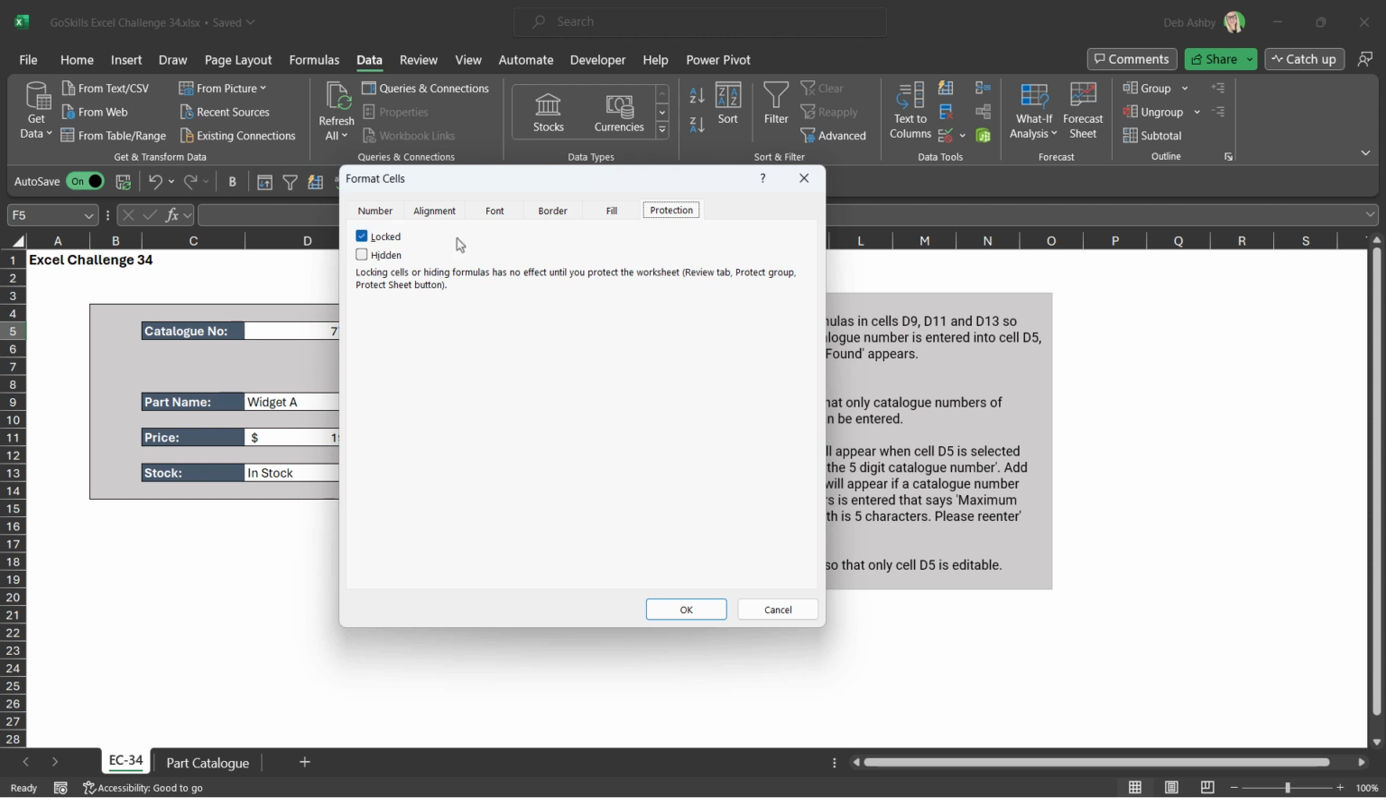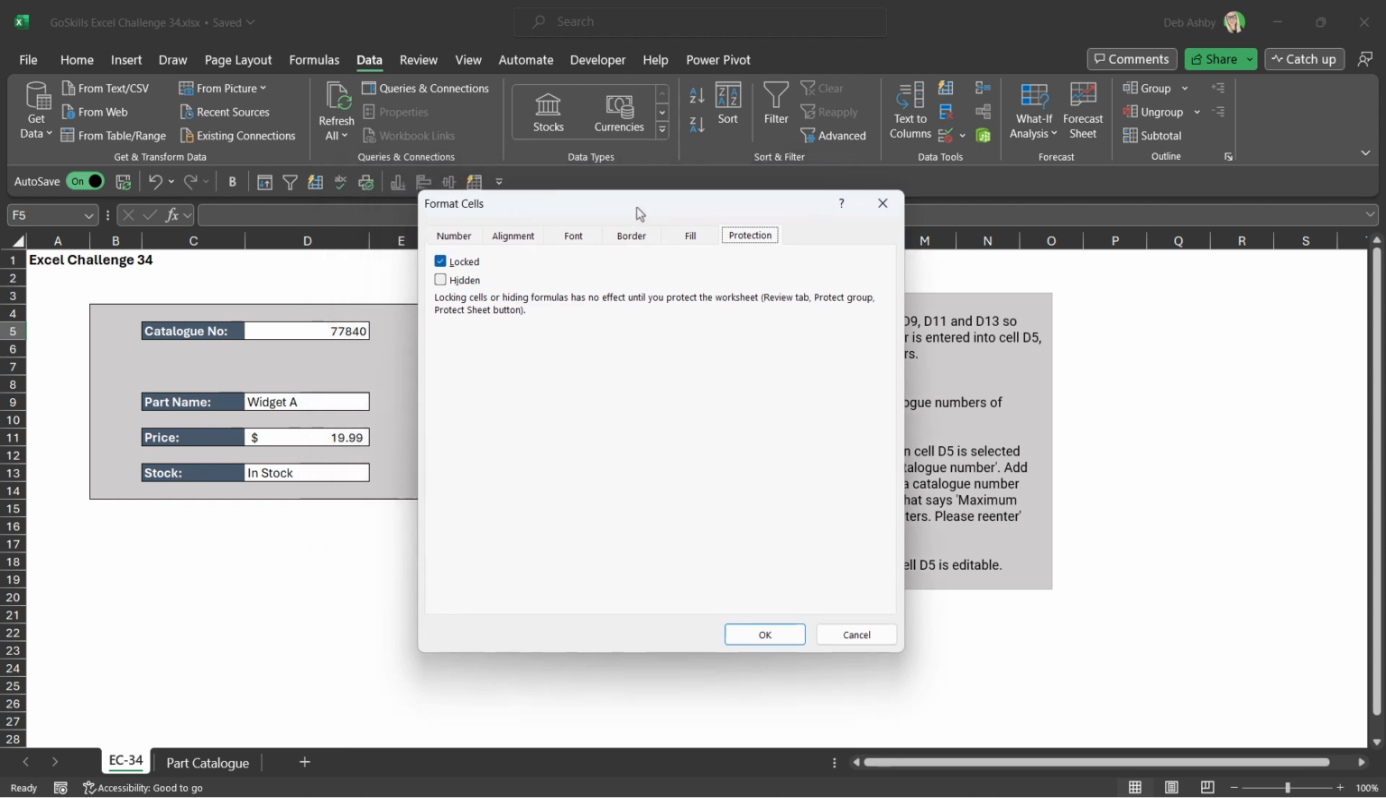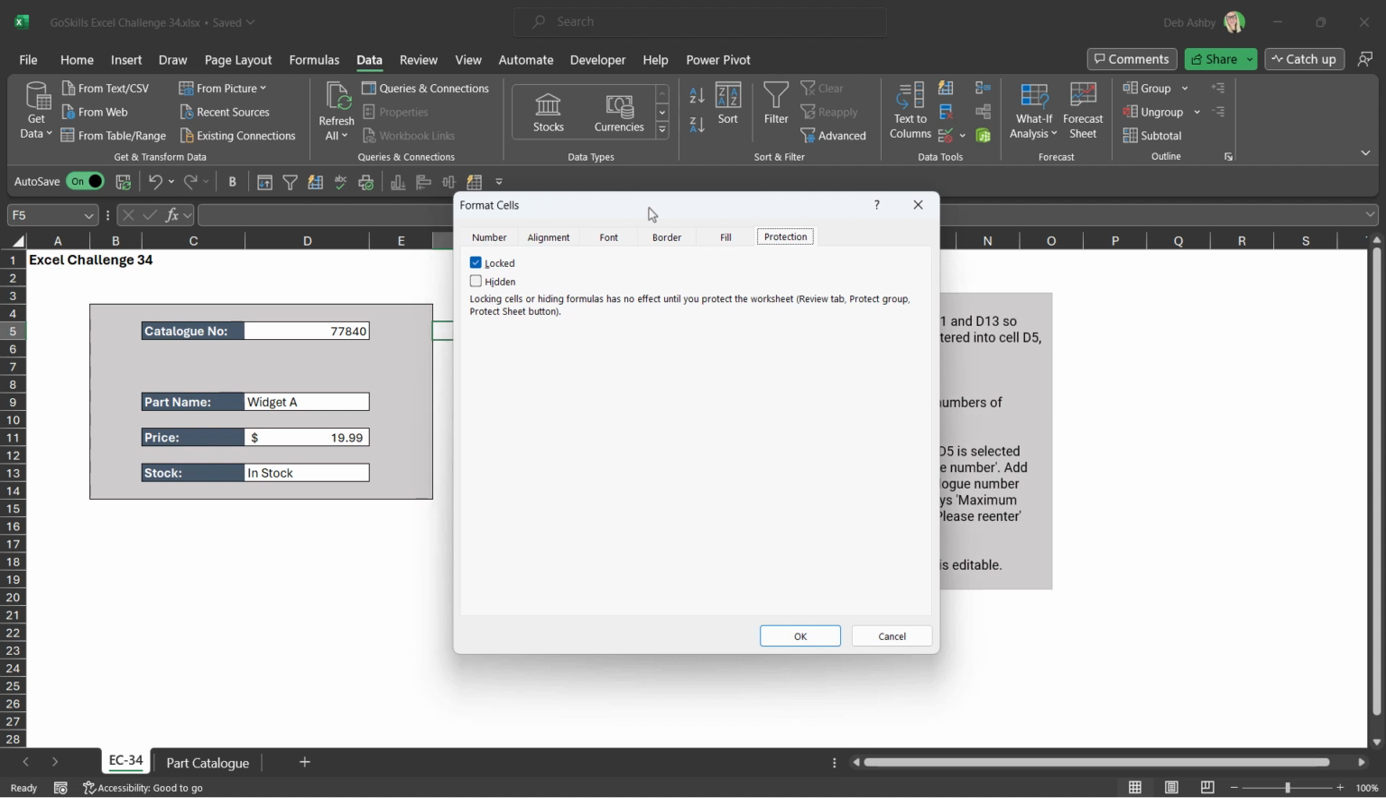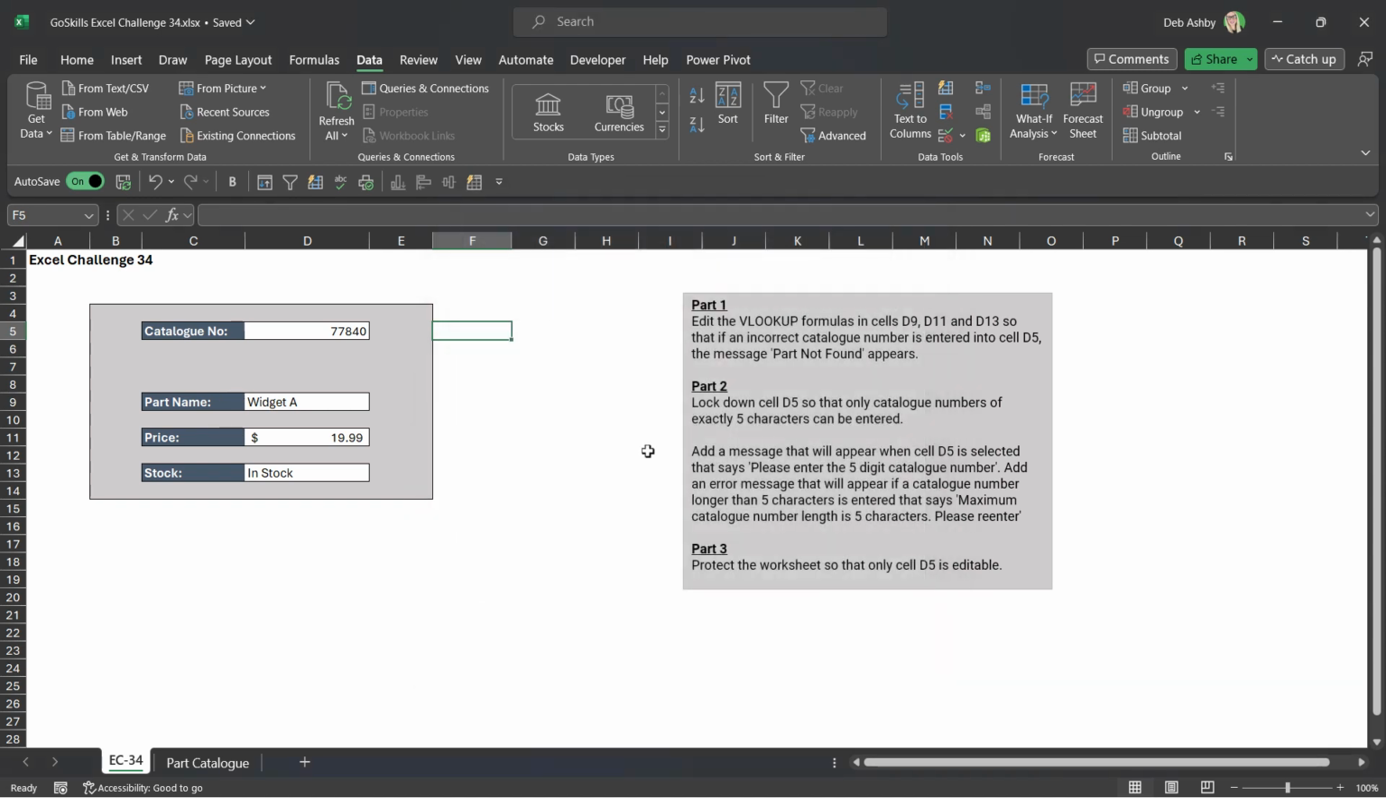Now, every cell is locked, but that locking doesn't take effect until we protect the worksheet. So that is why we can actually type into cells, because most worksheets are not protected. So effectively, what we need to do here is if we only want people to be able to type into cell D5, we need to unlock this cell and then protect the worksheet, which will lock every other cell.